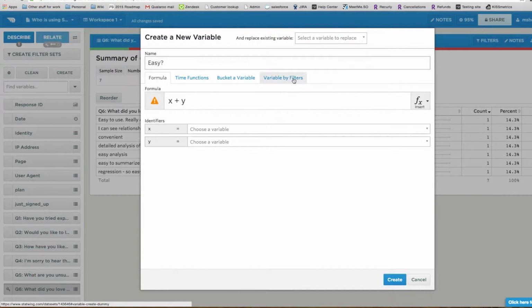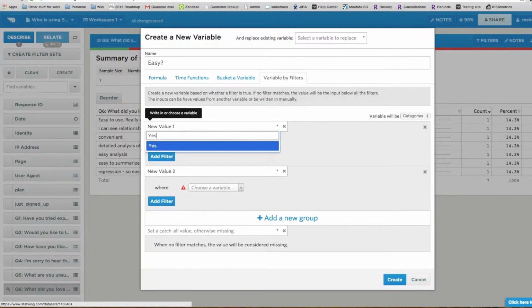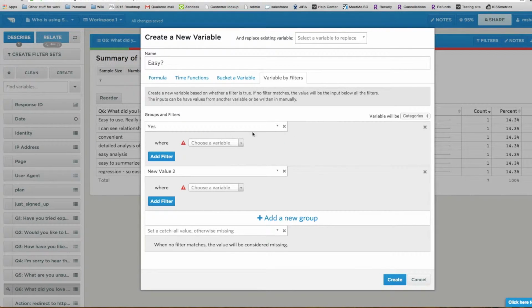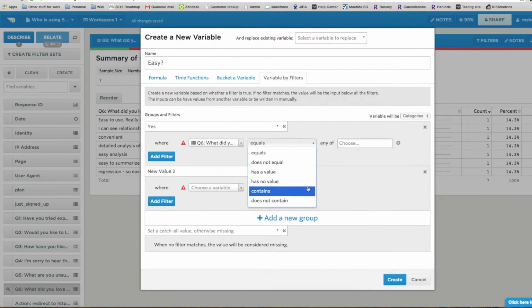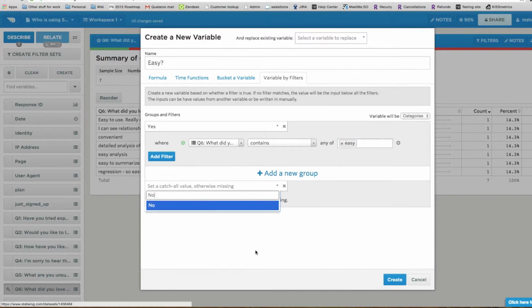Then click on the Variable by Filters option from the tabs. First, I want to name the top column "Yes" to indicate that there's a word match. Then I'm going to select the question I want to focus on, then Contains, and then I'm going to write the phrase "Easy." If that word is missing, I'm going to write in "No."